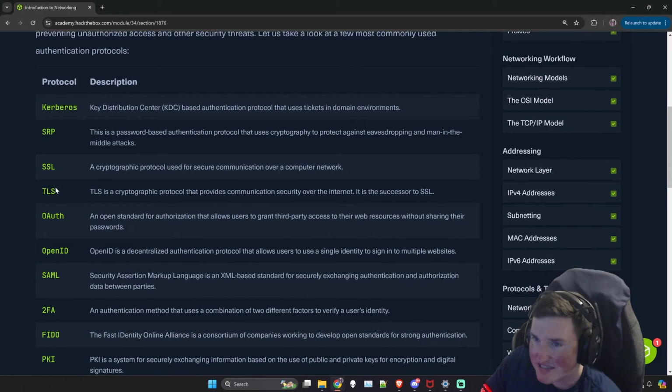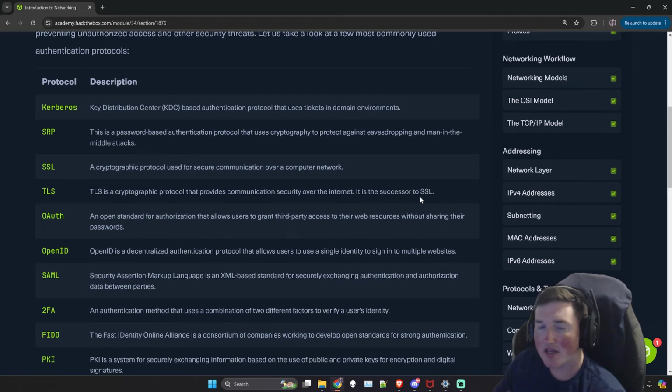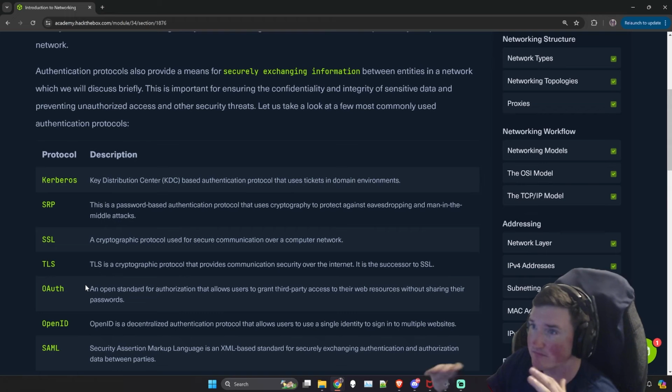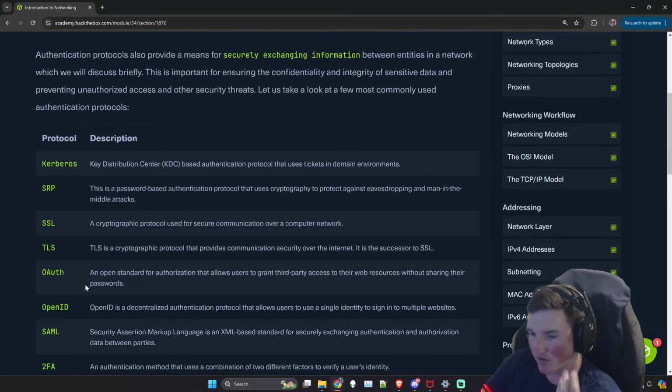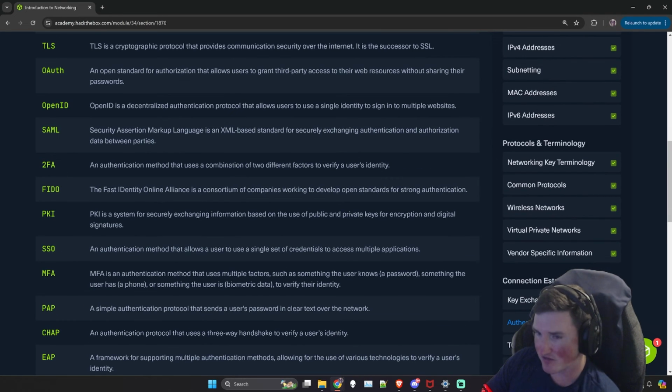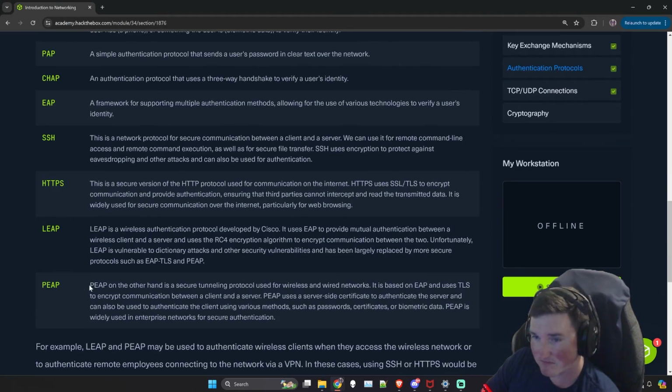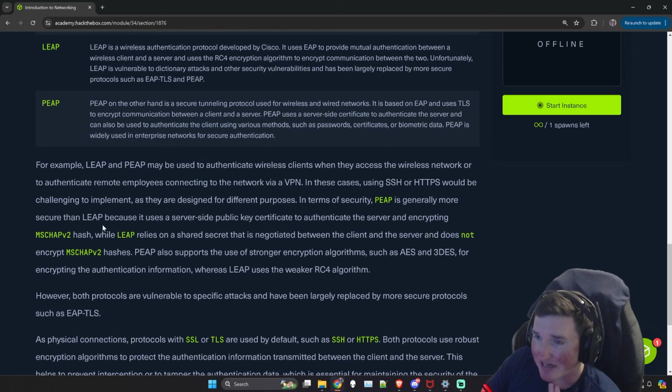So TLS. TLS is a cryptographic protocol that provides communication security over the internet. Encrypts the data over the internet, right? The reason it's an authentication protocol is because you can see that some authentication systems use TLS to encrypt the data. 2FA, two-factor authentication. These are just terms at this point, right? They're not really talking much.